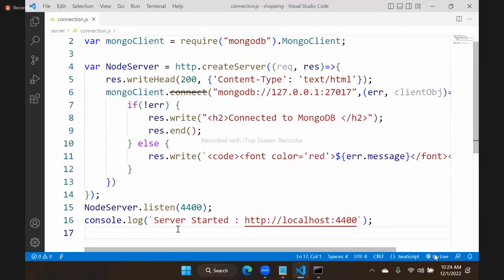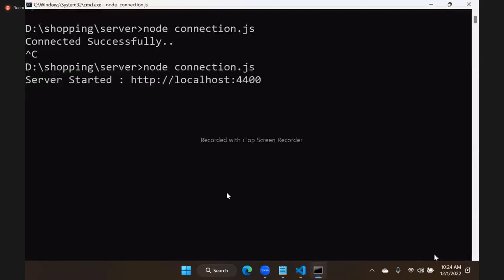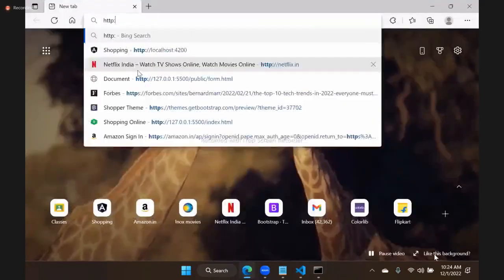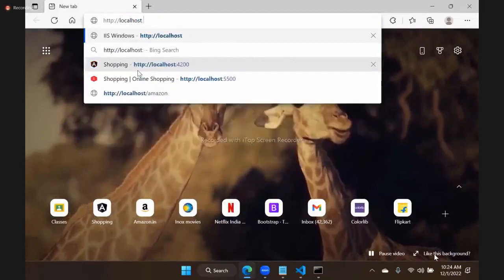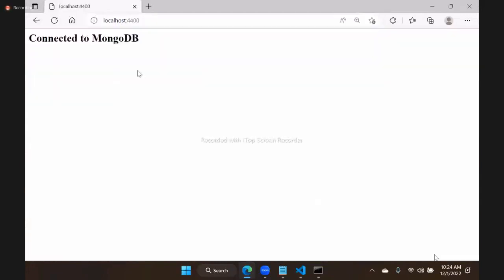Let's compile this and see. What is it? Node connection.js. It says server started. Now let's request from the browser, HTTP colon double slash localhost 4400. Then it should say connected to MongoDB. We are connecting from our client to MongoDB.